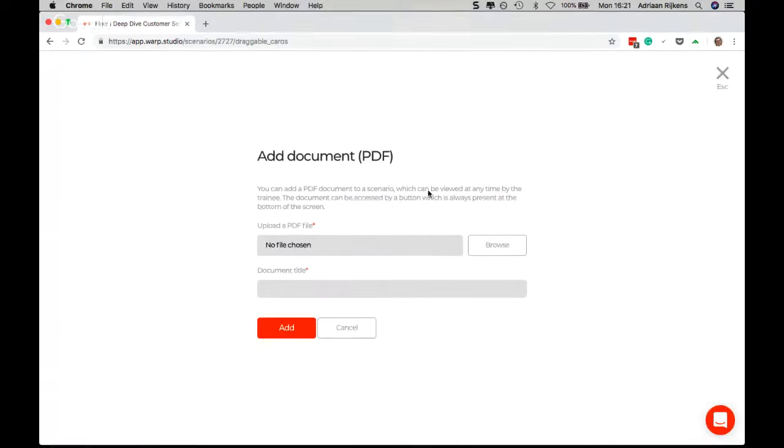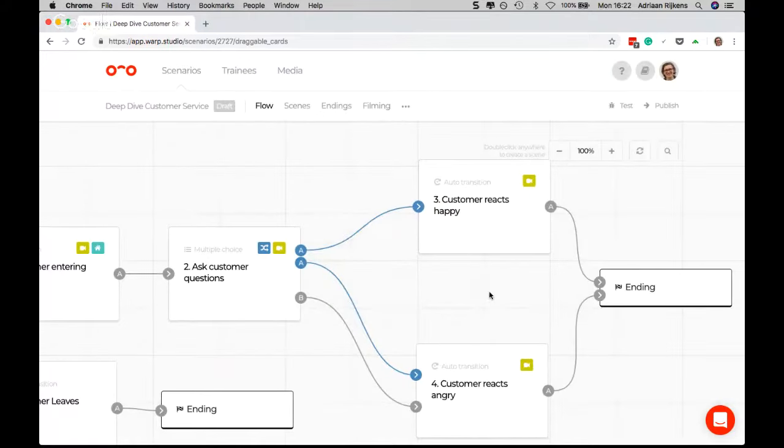If you add a PDF to your scenario, this PDF will be shown to the trainee in VR. If he looks below, he will see a button that says show this PDF. You can actually give the document a title which the trainee will see. So this is a great way to add a manual for the trainee to look at during the training scenario. This is the last part on the scenario I want to show you in the flow.